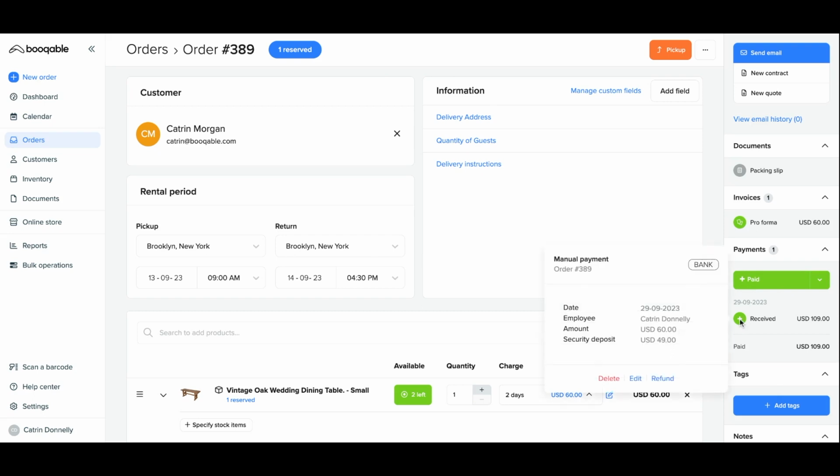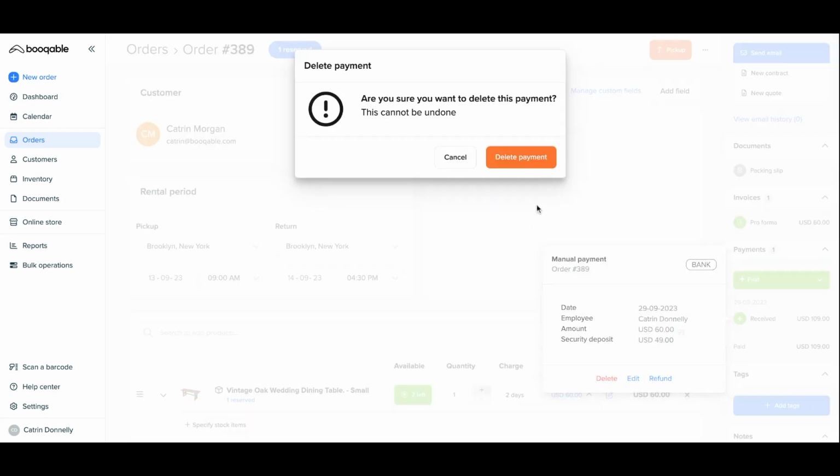If you need to edit this manual payment or refund it externally, for example, you won't be able to refund this directly from Booqable as it was taken externally, but you can go ahead and press edit or delete.